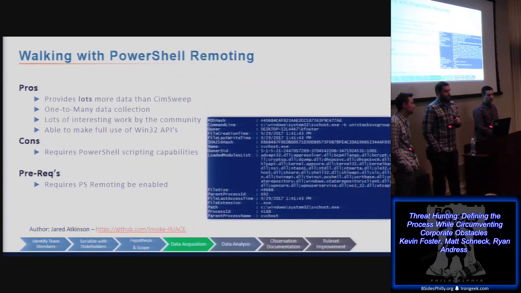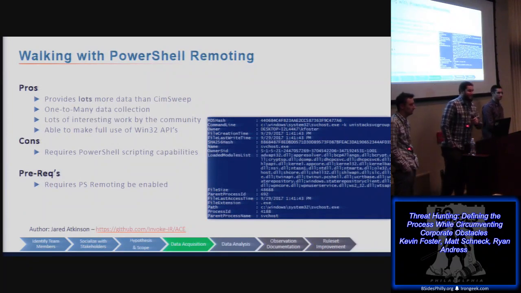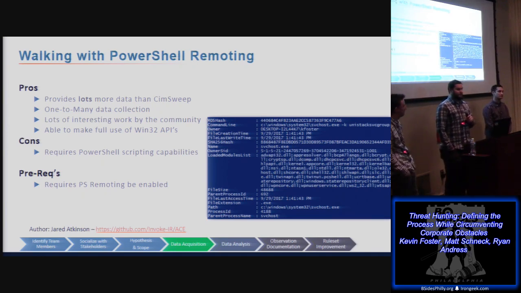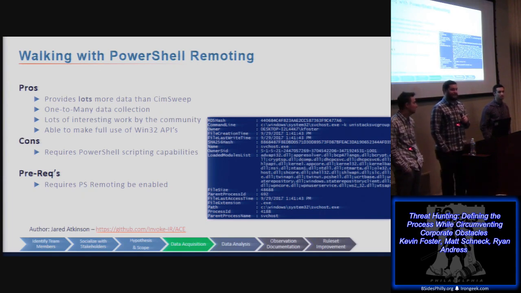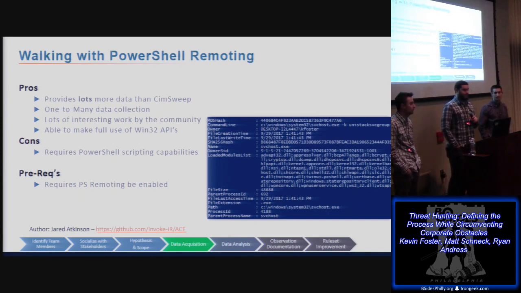The next step up from there is really PowerShell Remoting. You can see kind of a theme here. PS Remoting offers a lot of benefits. You can do one-to-many collection, which really speeds up the rate that you can collect data. The red team loves it for kind of the same reasons. Blue team does as well.